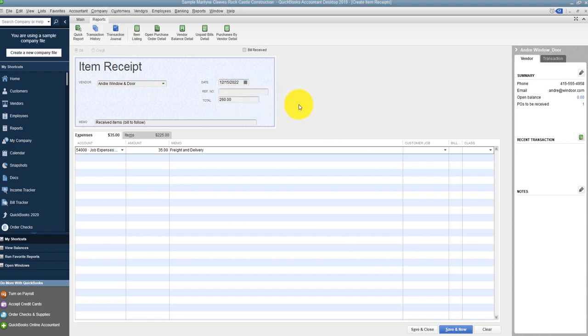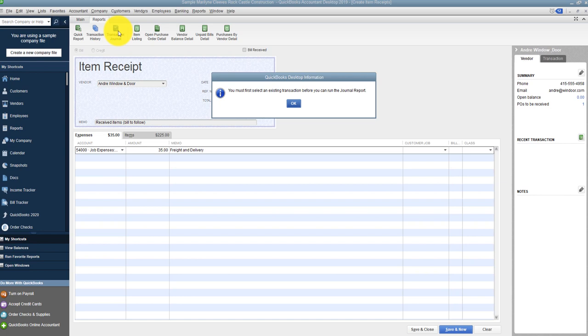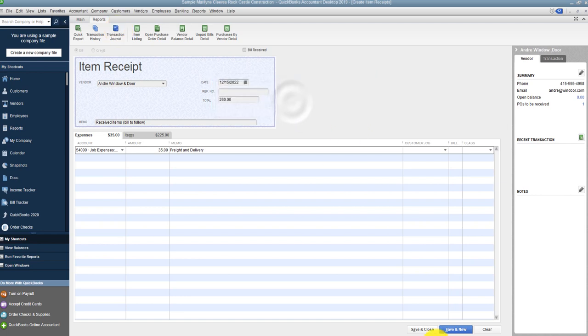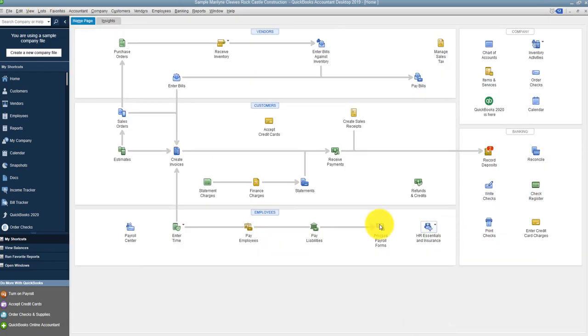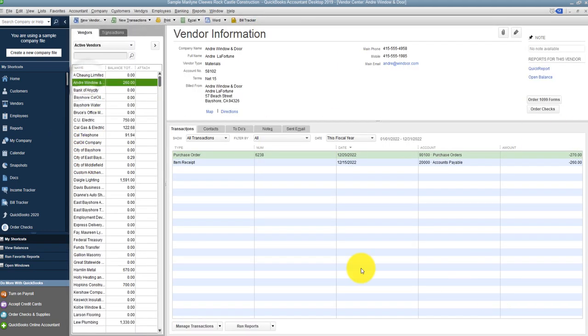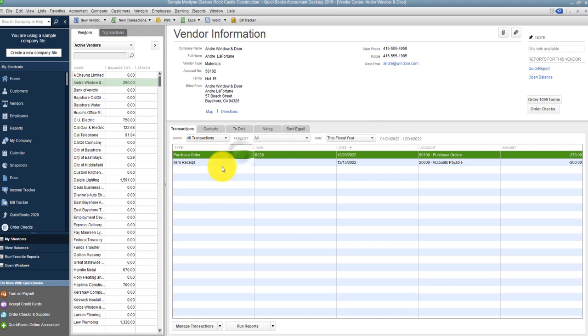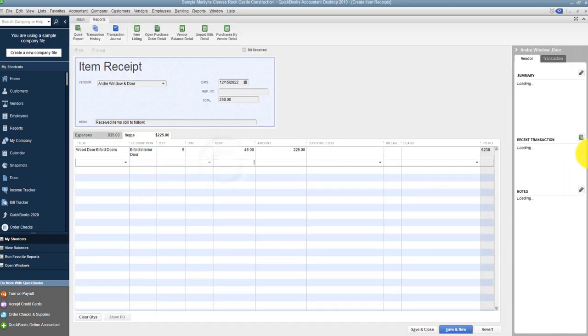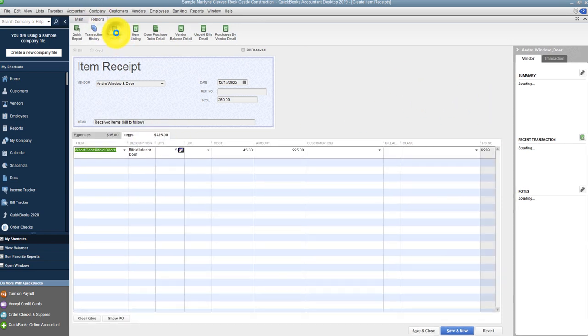I want to save it. You must first select an existing transaction. I guess I have to save and close. I should have done a save and, well, I'll come back here. I'm coming back to Andre and looking back at my purchase order, or item receipt is what I'm doing. And here I am. And I've got my expenses, I've got my items that I've received, and now I can look at the transaction journal since it's been saved.